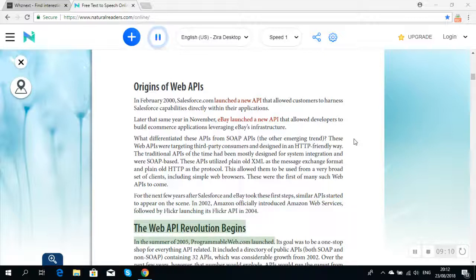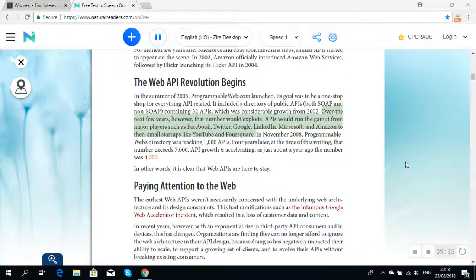The Web API revolution begins in the summer of 2005. ProgrammableWeb.com launched. Its goal was to be a one-stop shop for everything API related. It included a directory of public APIs, both SOAP and non-SOAP, containing 32 APIs, which was considerable growth from 2002. Over the next few years, however, that number would explode. APIs would run the gamut from major players such as Facebook, Twitter, Google, LinkedIn, Microsoft, and Amazon to then small startups like YouTube and Foursquare.